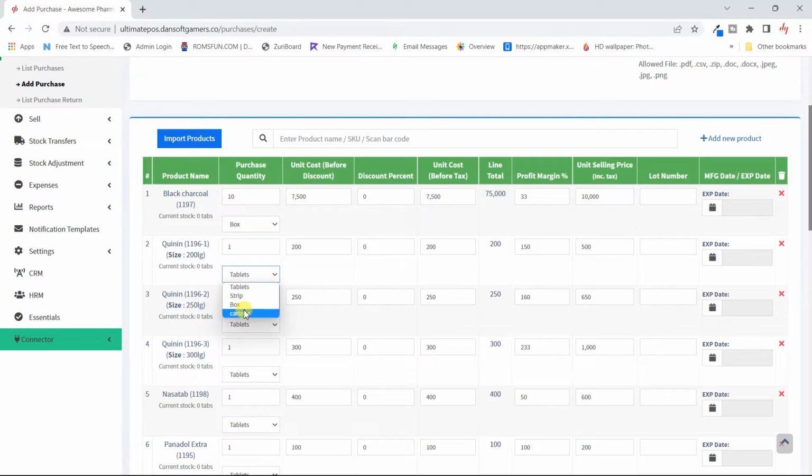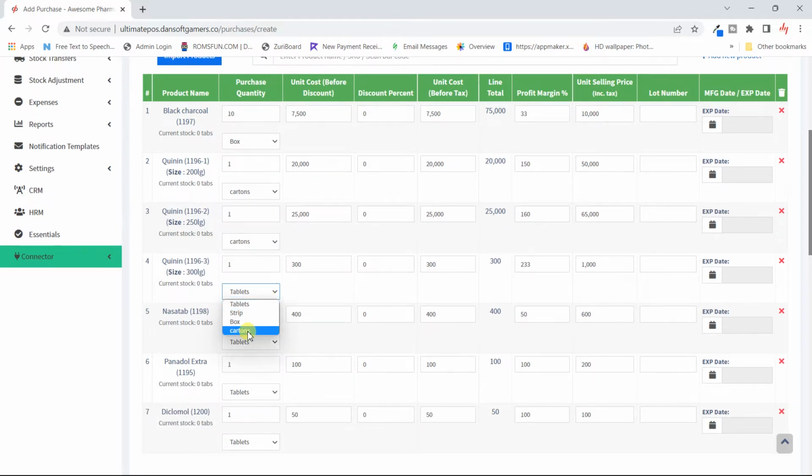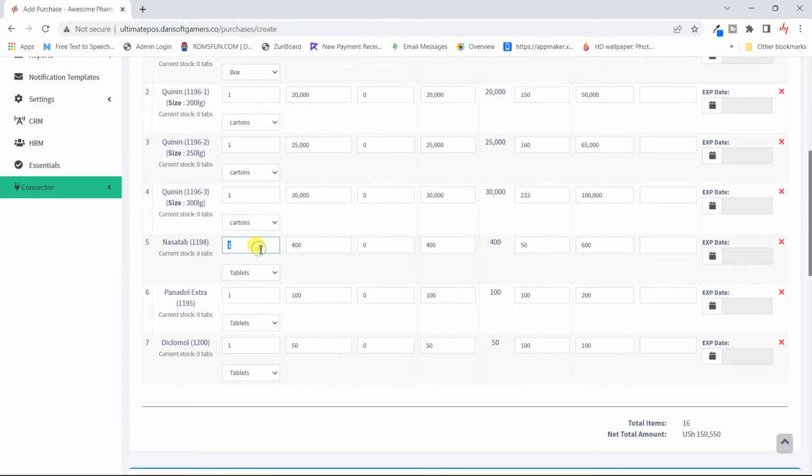Then the quinine, the 200 ml. Let's just purchase one carton for the quinine. All the variations we have, one carton. All the prices are adjusting. The next tab, since this is selling, we shall purchase 2 cartons of this. And then the Panado Extra, this is also a good seller, so we shall select maybe 2 cartons, and dicro we shall select 10 boxes. That's what we shall be purchasing.